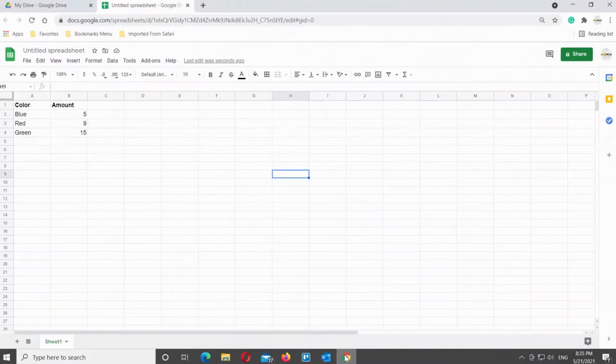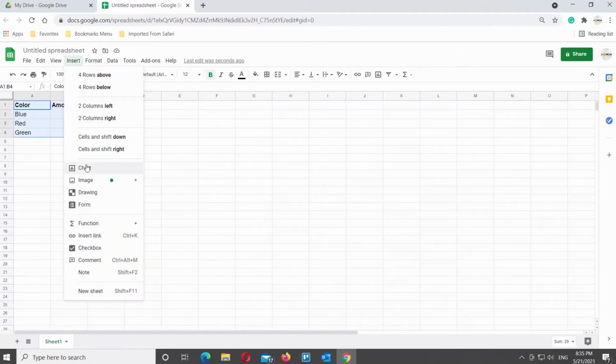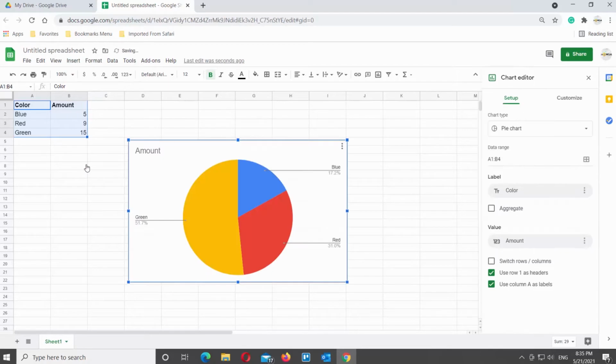Open the Google Sheets file that you need. Select the data that you need. Click on Insert at the top Tools bar. Choose Charts from the list. The right side Tools panel will open.